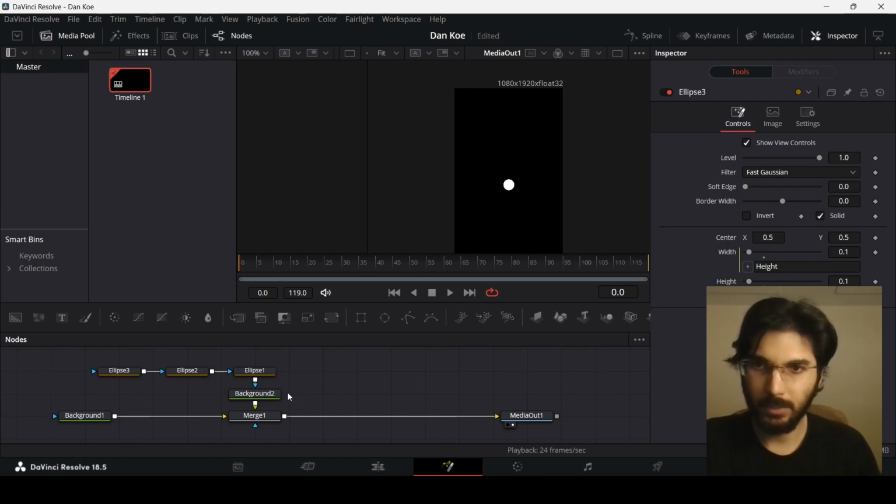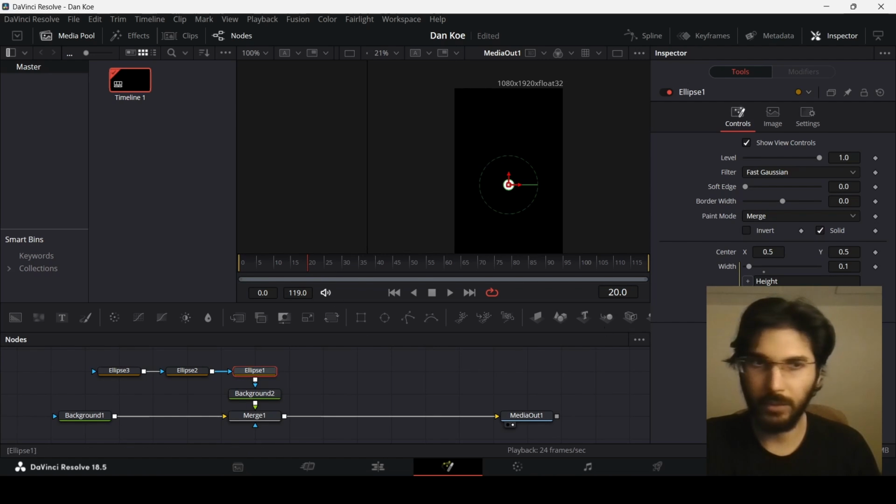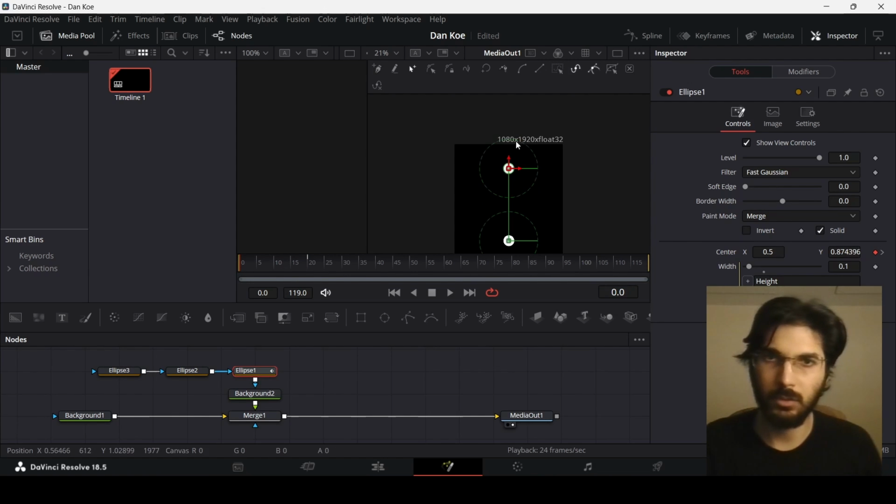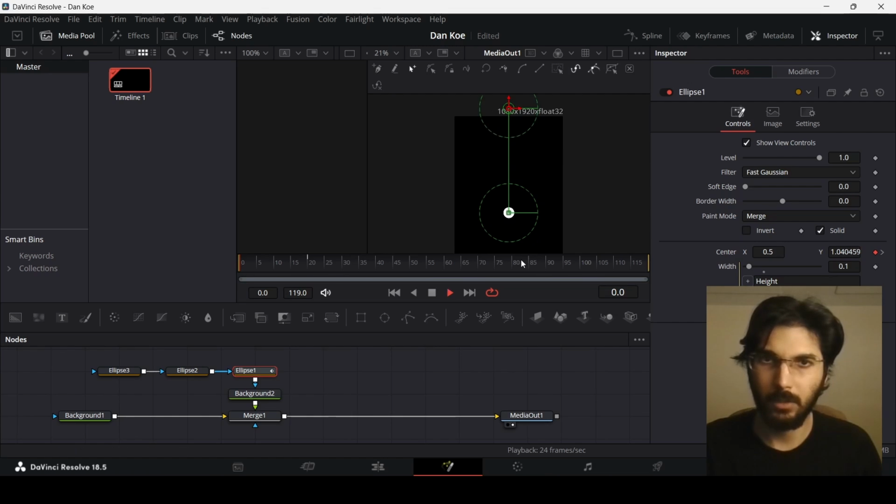So the first one, the ellipse 1, let's go over at 20 frames, create a keyframe at center, and then go over at 0, and then move this out of the screen. So here you can see the first animation of this first ellipse coming in.